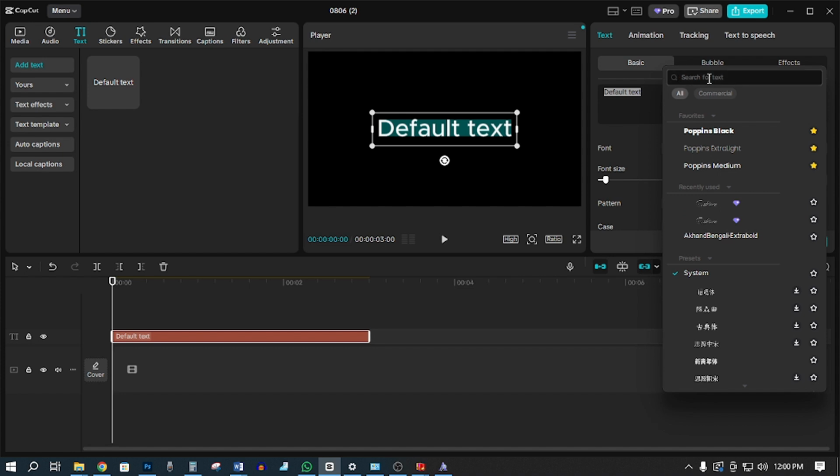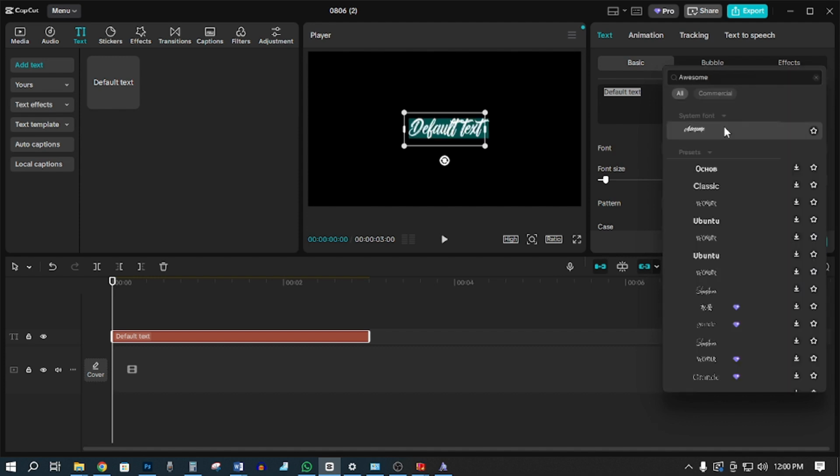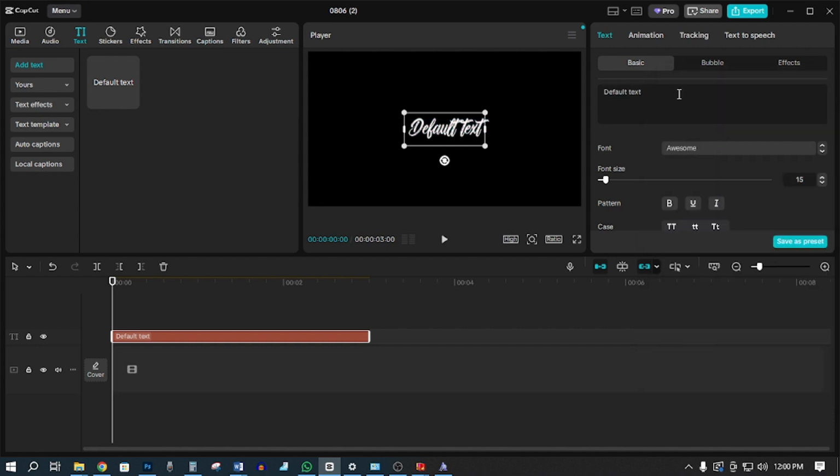You can use this bar to find your font. I am using this one, type your font name and then click enter. This is our font that I want to use. You can change your text from here.